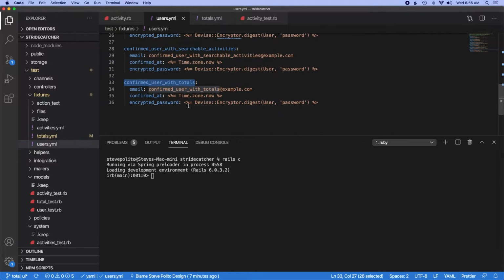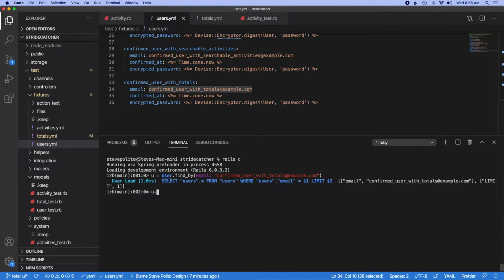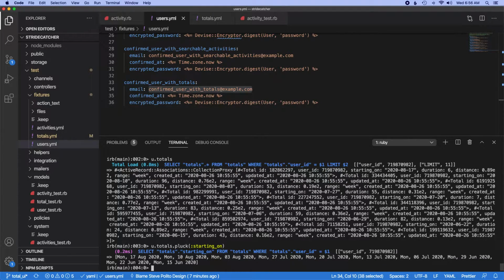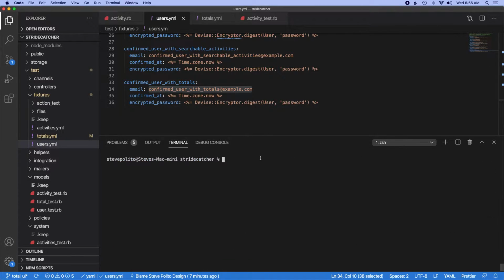So let's just get this user. So user.find_by email. Passed it in there. Then we can do user.totals. And then I think we can just pluck starting_on. Yeah, so these are all, so Monday the 17th, which was the beginning of last week. Monday, okay, so this is good. Cool, let's clear that out.